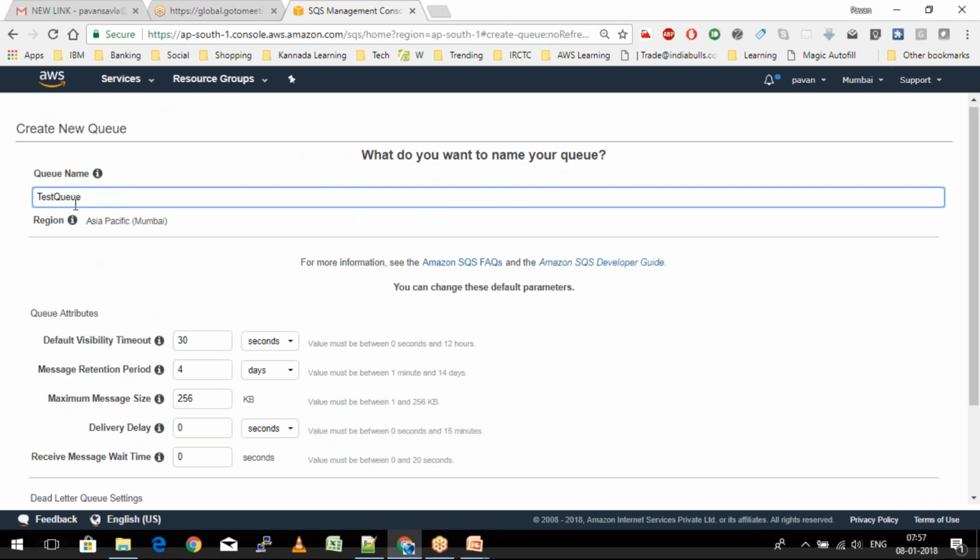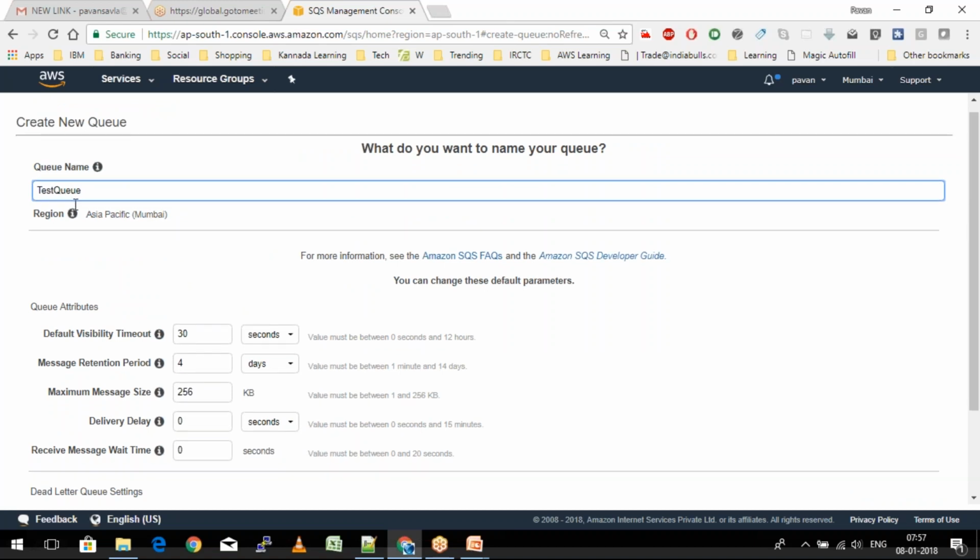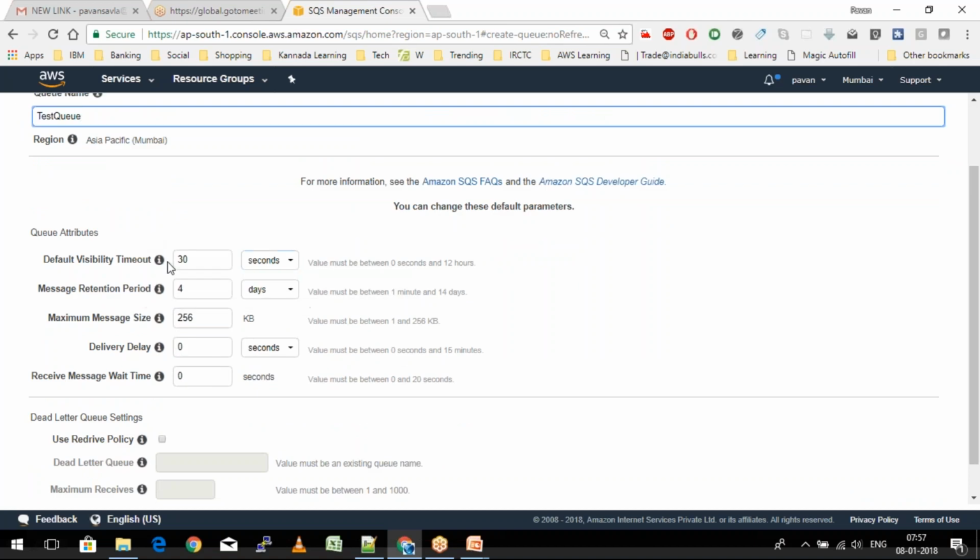And then the first thing I'm going to set is the default visibility timeout. So what will be the default visibility timeout? Whenever you create a queue, it is by default 30 seconds. You may change it up to a maximum of 12 hours, as it says here.